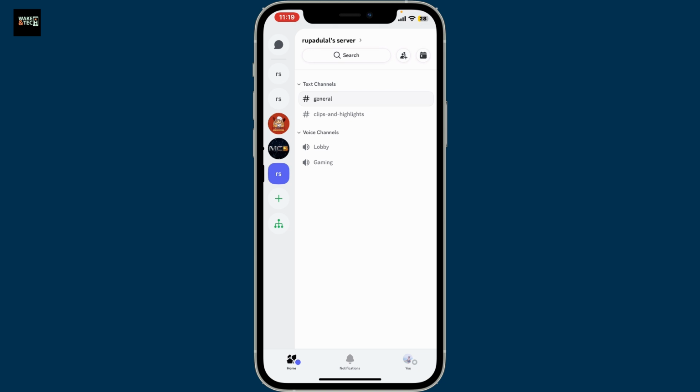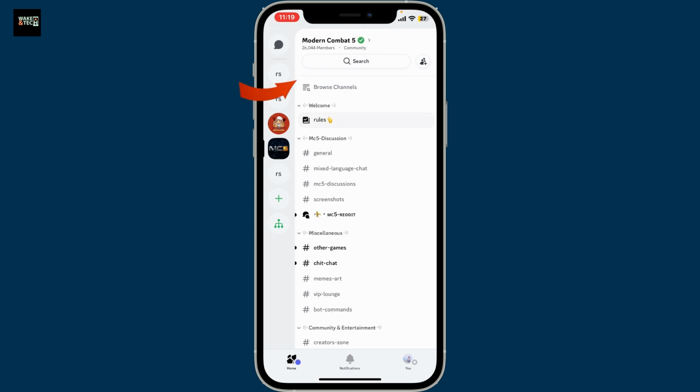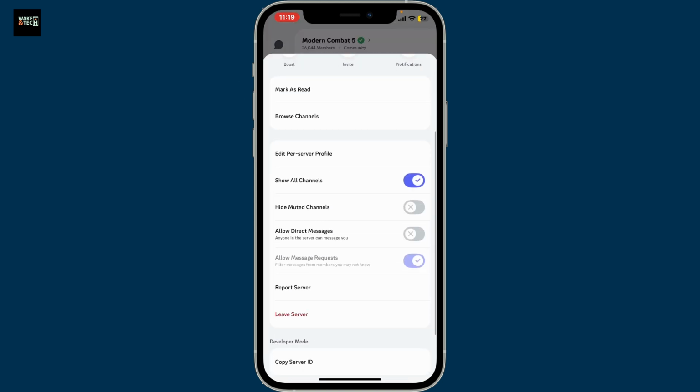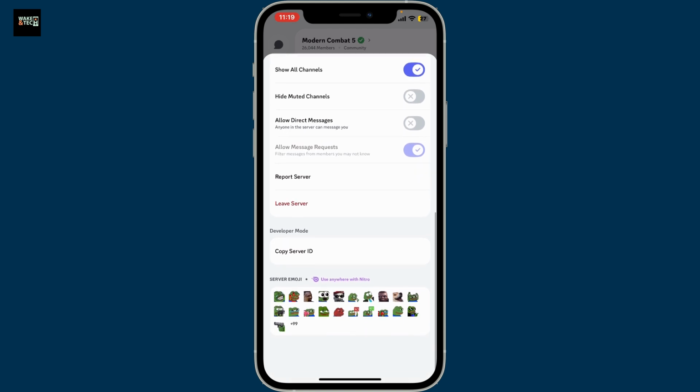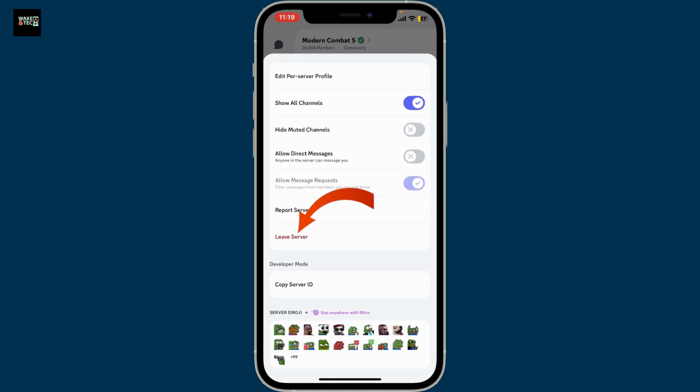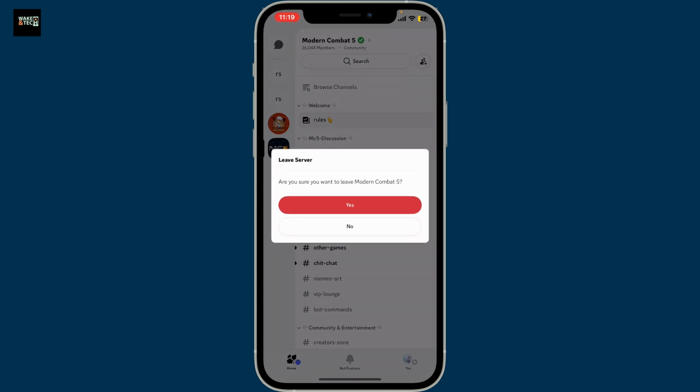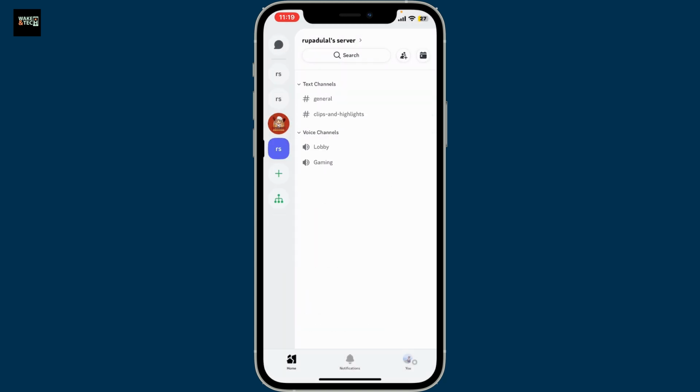First of all, open up the Discord application on your smartphone and make sure that you're logged in. Once logged in, from the left-hand side menu, select the server you want to leave. After selecting the server, tap on the server's name at the top, and from the bottom menu, scroll down and look for Leave Server button and tap on it. Click on Yes in the pop-up, and then you have successfully left a server on Discord.